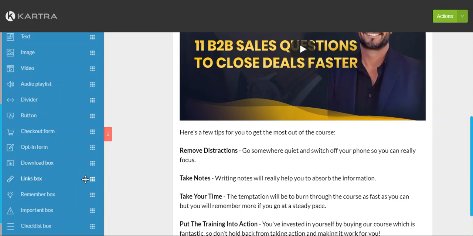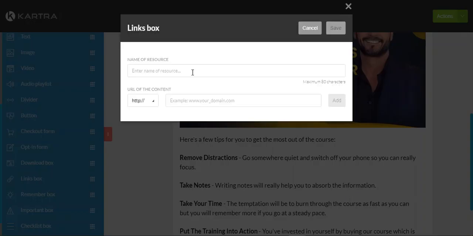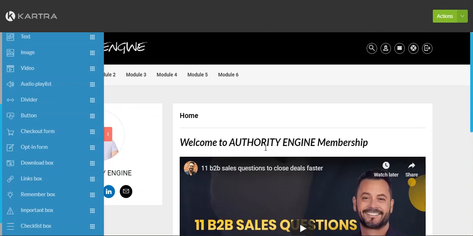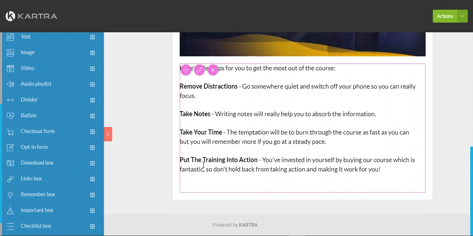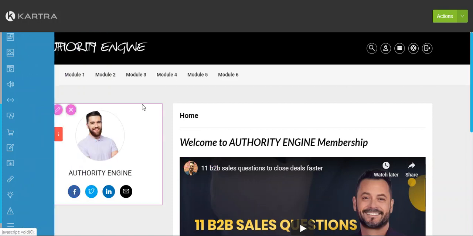So again, as an example, let's put a link box in here. Name your resource, name your URL, hit save, and you're good to go. And that will basically sit in this section here. So you can add to this as much as you see fit, but for simplicity's sake, I've made it as easily accessible and usable for your new customers as possible.